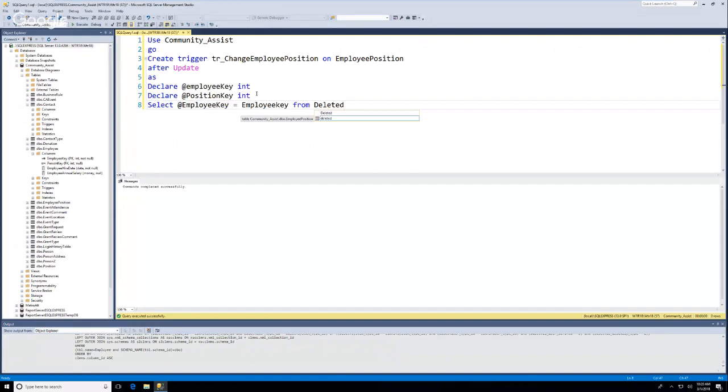All right. Anybody have any idea what deleted is? I don't expect you to. I'm just asking. So when you are doing a deletion or an update, it creates a temp table in the temp database called deleted that stores the values as they originally were before the change. Does that make sense?